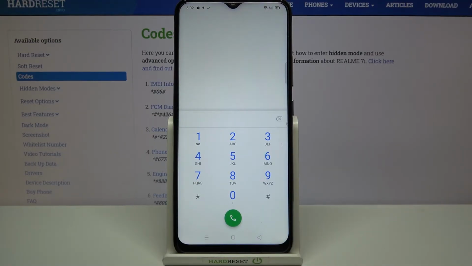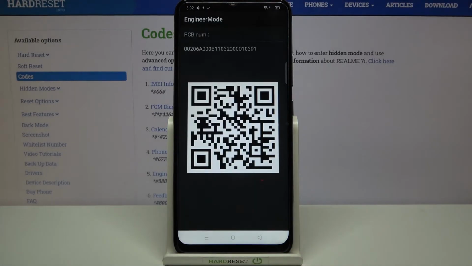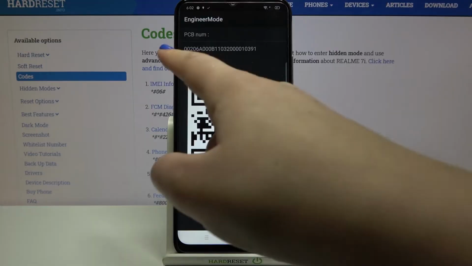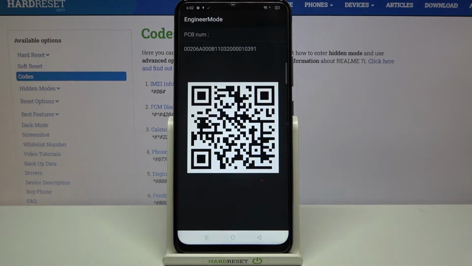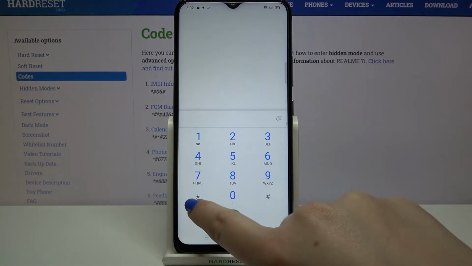Let me get back and let me show you another code, which is *888#. And as you can see, we are in the engineer mode, and here we can check the PCB number, which is right here. What's more, here you can scan this QR code with another device and check some info about your Realme.